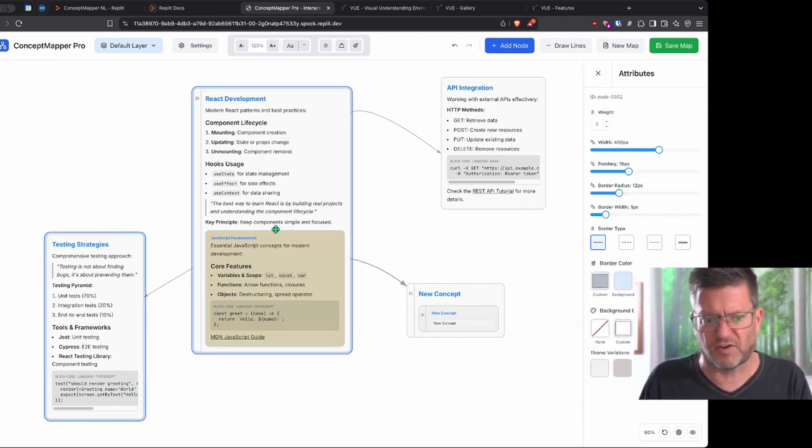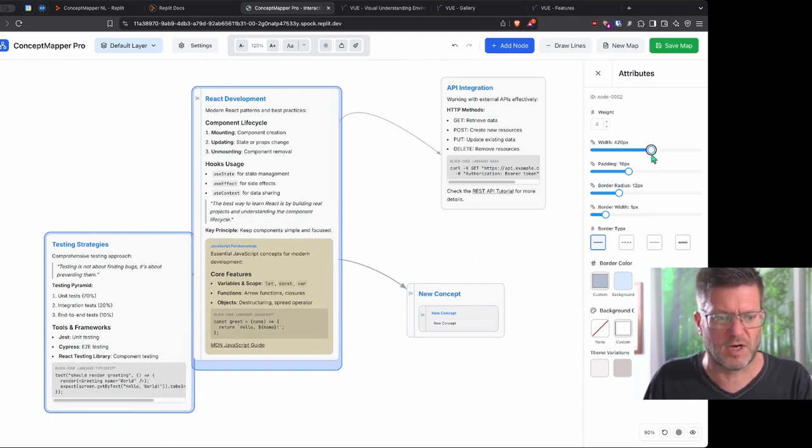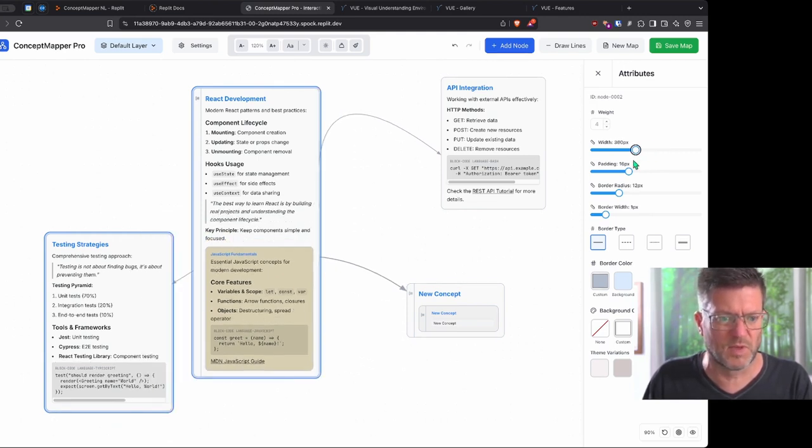Now, if you have two objects that are identical and they're grouped, the attributes for them will be the same. Let's take the attribute for width here. Okay, so they're different, but they can be applied the same. The different testing strategies has a lower width than React Development, but if I grab the width, it will override both of them, and they'll become the same. And that will happen for all these attributes here.